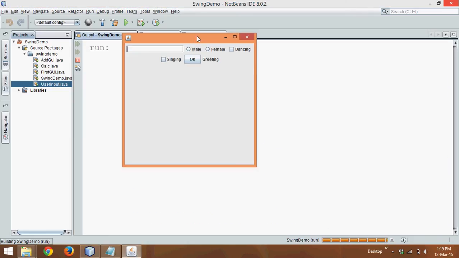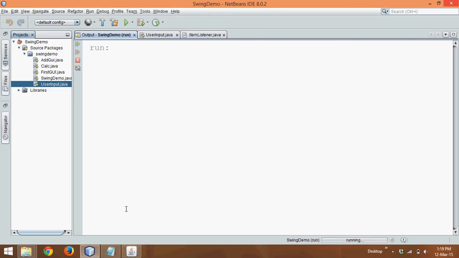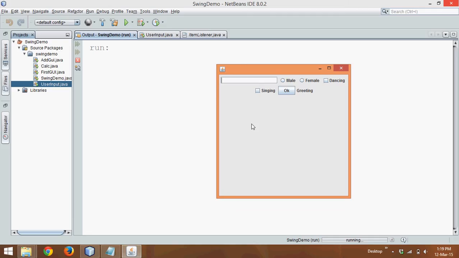okay, so this is your GUI. Instead of typing anything, let me directly check for dancing. And this is my console. Since I'm writing System.out.println, it will print on the console. So if I click on dancing now, you can see dancer. Every time I click on dancing, it will print dancer.